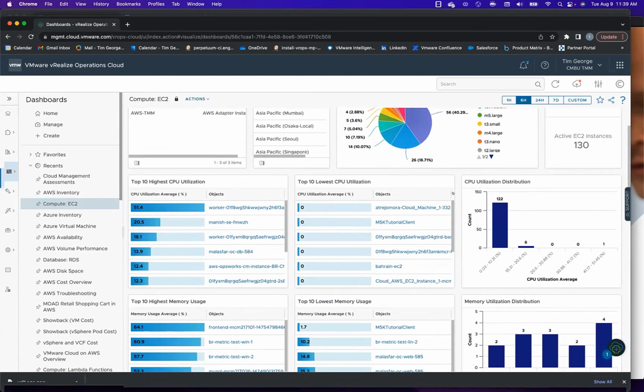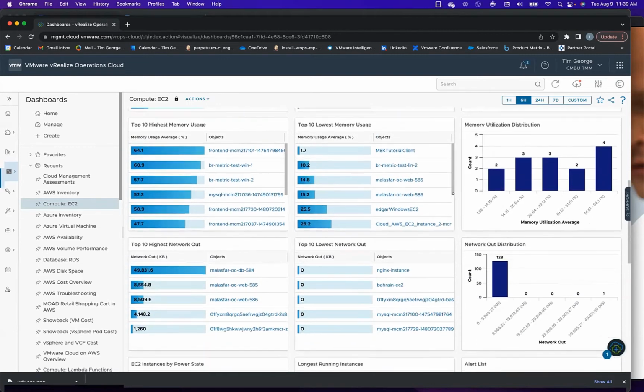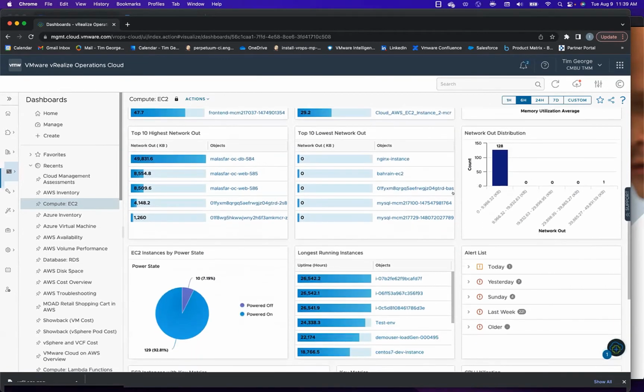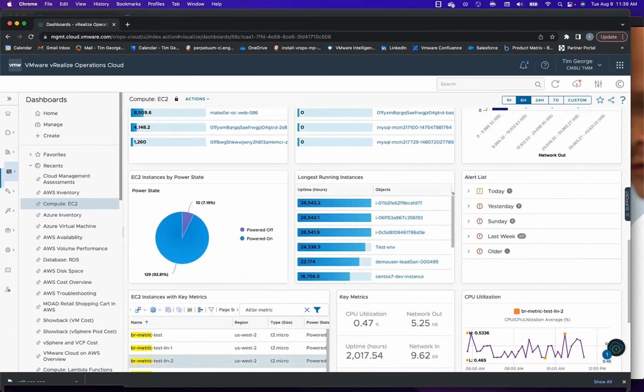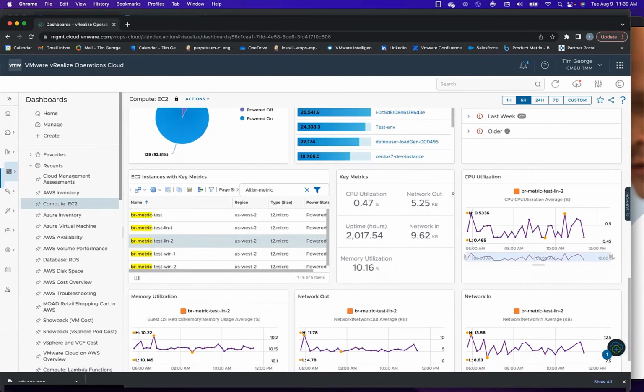You can also look at, since we're talking here on AWS, our CPU and our memory, so our highest or lowest, our distribution there for CPU and memory, as well as our network. So we can see our network in, or our network out, I'm sorry, as well as our distribution. It goes through our power states, and then we can pick individual instances, if we'd like to, and see our key metrics that go along with that.